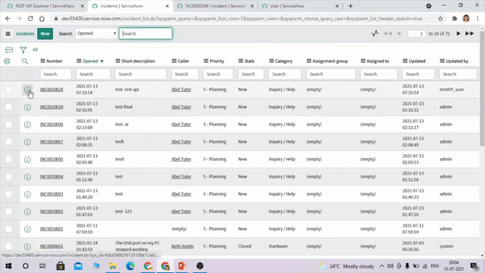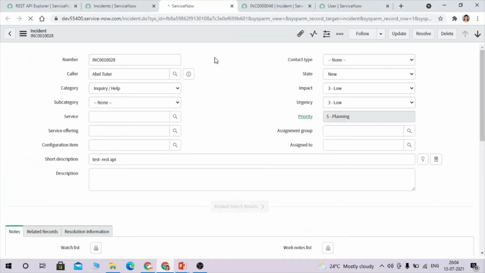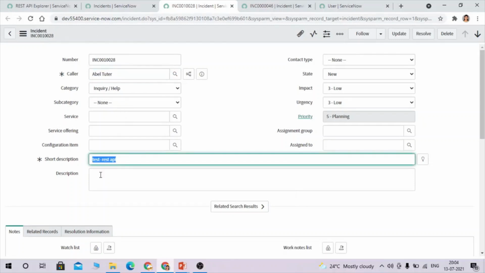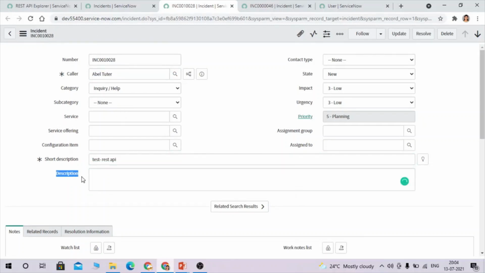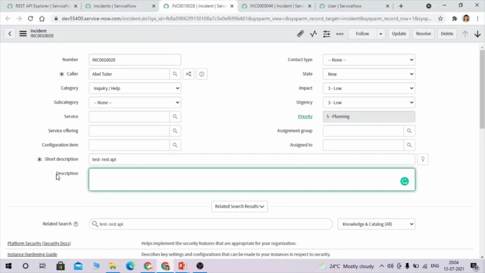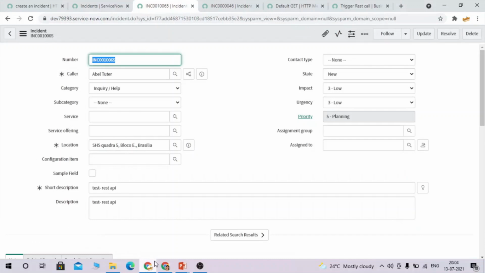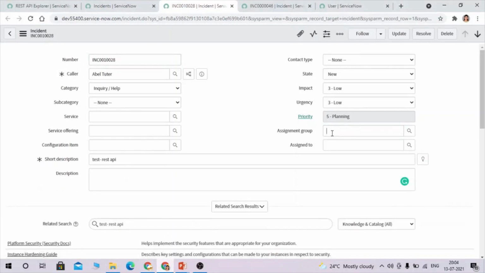So here you could see our incident got created and our values have been mapped here. Like caller, whatever we have given. So description is not mapped, maybe we have taken the backend value incorrectly, so make sure you take the backend value correctly. And here we have not passed the assignment group. Okay, so that's why assignment group also didn't come.